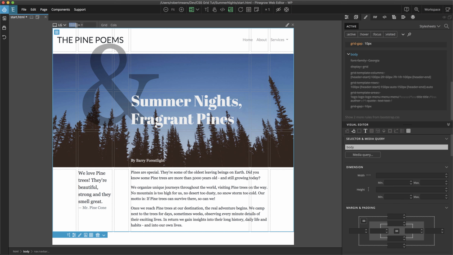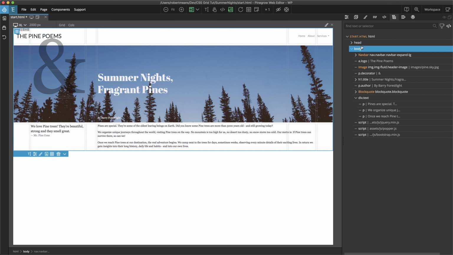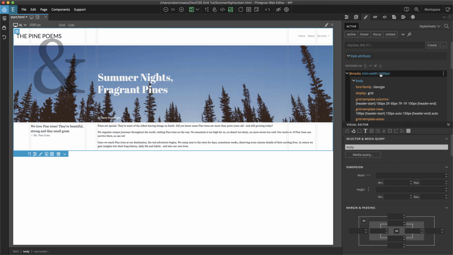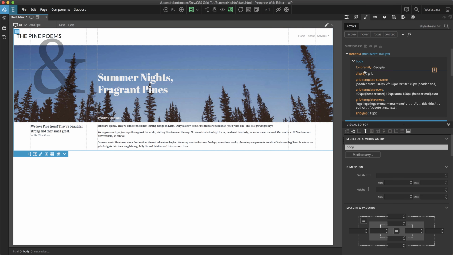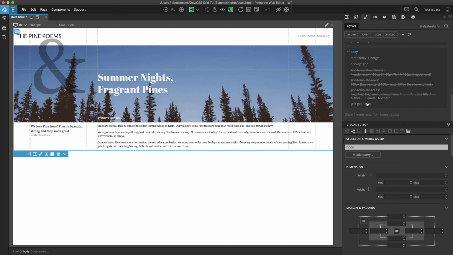So if we increase this to, say, 2000 pixels, and then we go out to the DOM tree and just do a refresh by going to the nav bar and back to the body and then back to the style sheet, we can now see that our media query is showing up as the active rule set. And since it's the last rule set on our style sheet, it preempts the other 2 rule sets that would be applied. Okay, so now we can do the same thing.